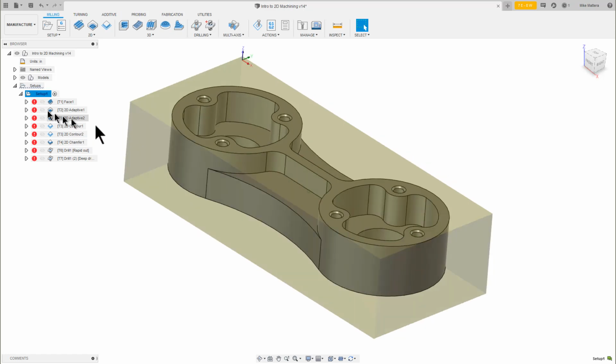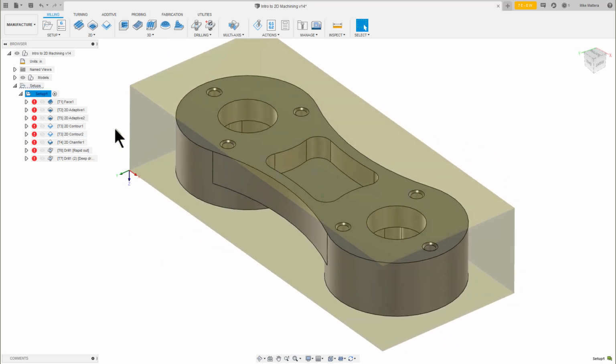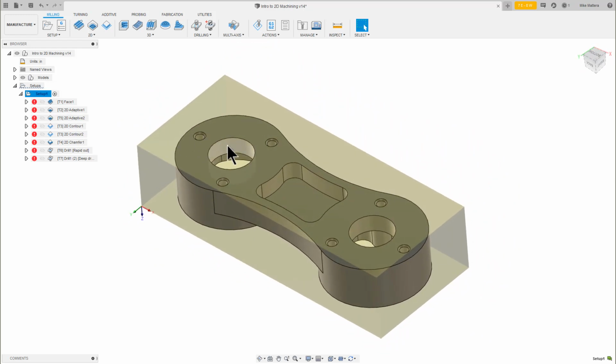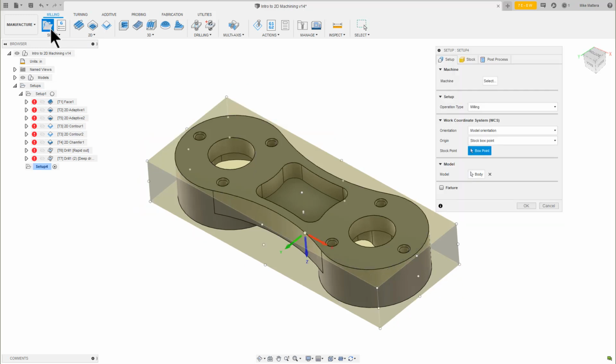Once we flip the part over, we won't be locating from the corner of the stock anymore. Our work coordinate offset reference should be in relationship to one of the features we already machined. Rotate the part so we're looking at the bottom features. Select Setup from the Setup toolbar.